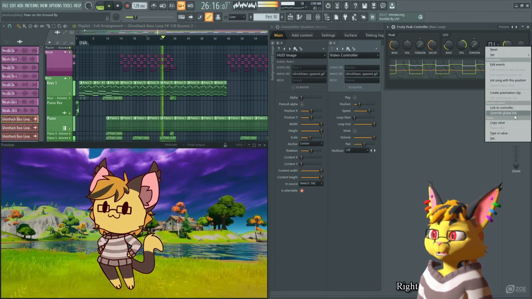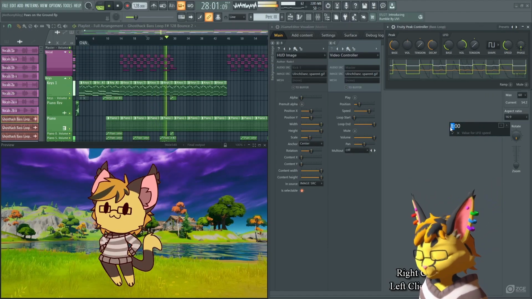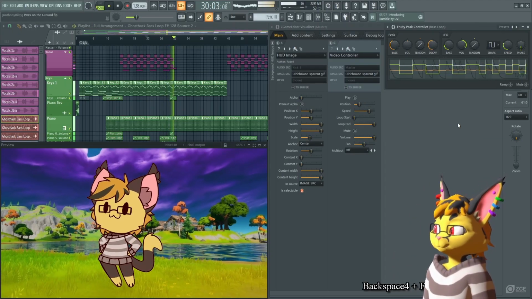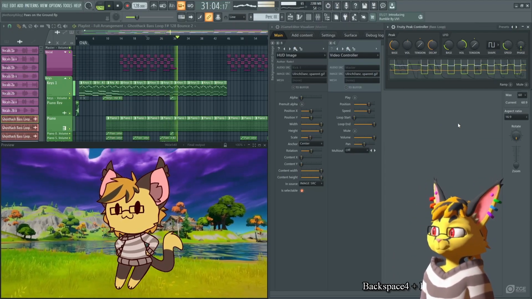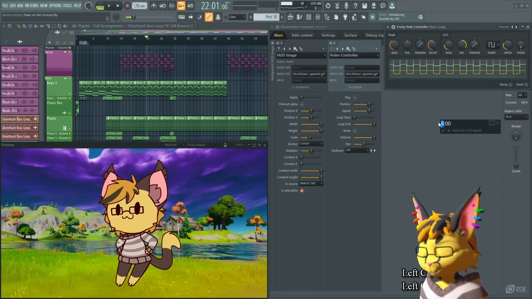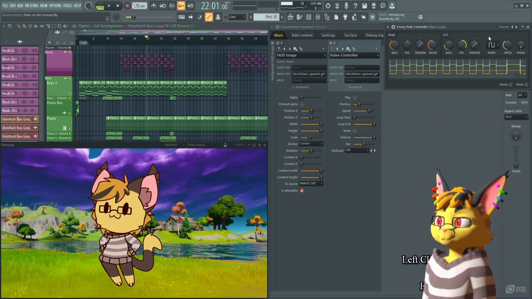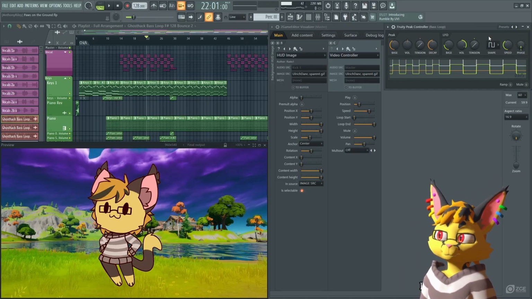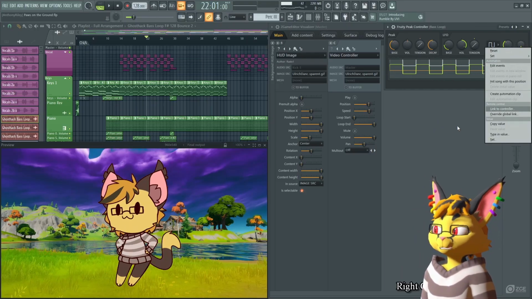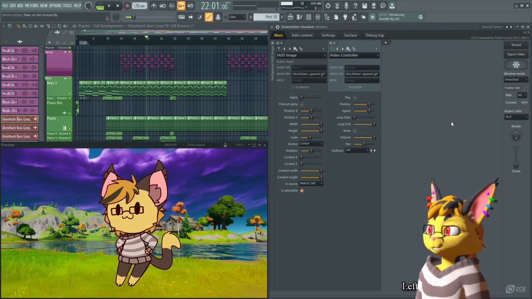Of course, we can speed it up as well. If we type in value, set that to 4. Yeah, type in value. And of course, these parameters as well can be automated. So if you wanted to speed up your dancing animation, or anything that you're trying to speed up, you can right click this, create automation clip, and then just set that how you want it to as well.